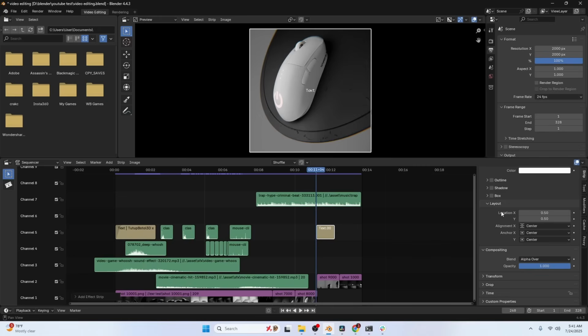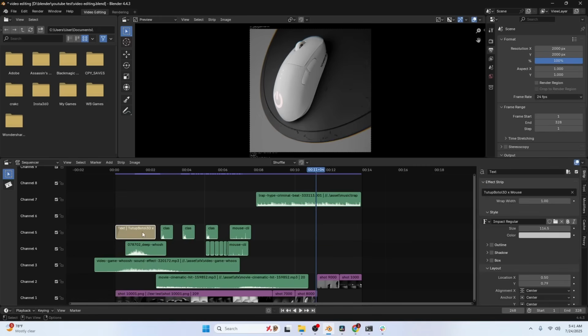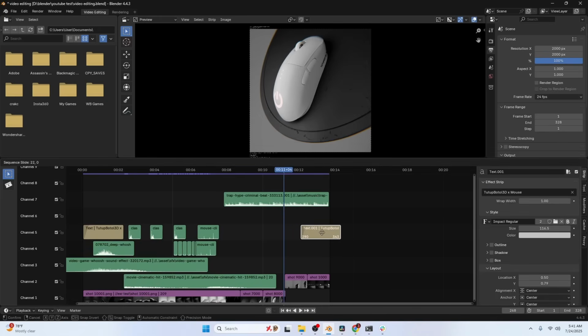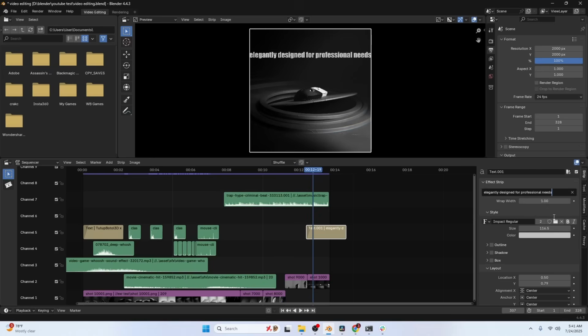Okay, then let's add another text. Let's just duplicate this one. Just put it somewhere around here. Change the text. Write it here. Adjust it. Okay, I'm going like this.